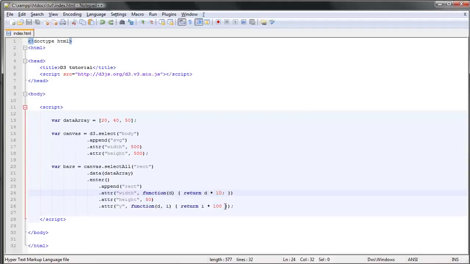What we're doing essentially is binding this small data set up here, which is stored in the data array variable, and we let the width be a function of the data, right? So for each bar, the width is a function of the corresponding data value times 10. So the width of the first bar is 200 pixels, the second one is 400, and the third one is 500.